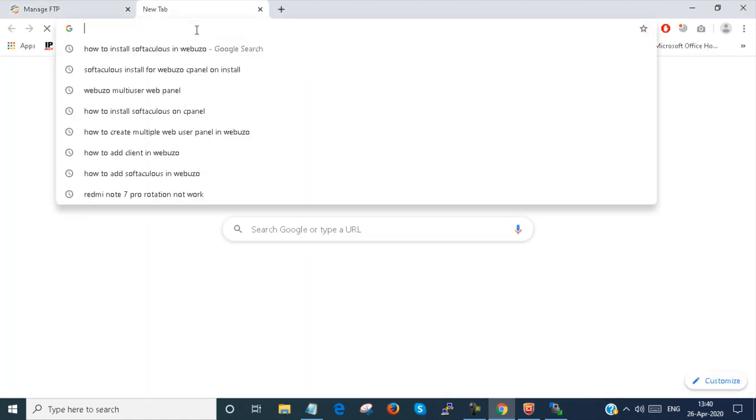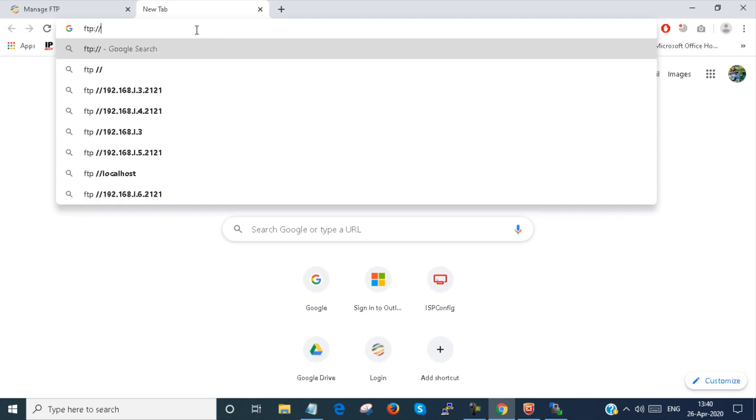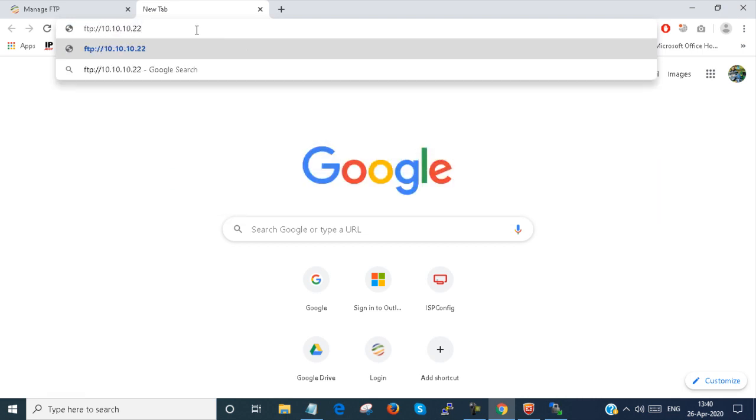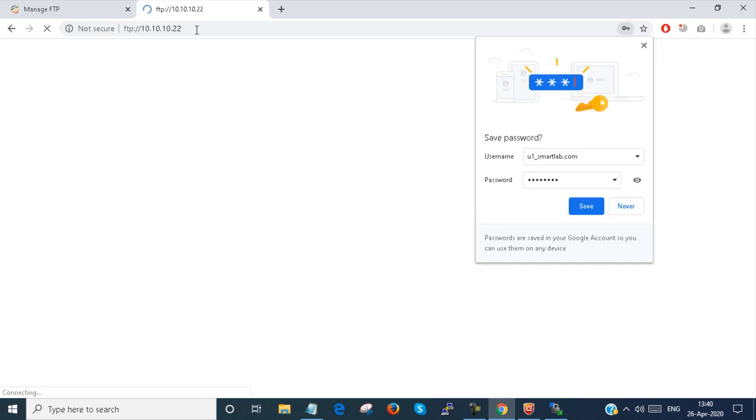In the browser I type ftp://10.10.10.22, u1_smartlab.com. Provide password. Yes, it's logged in.